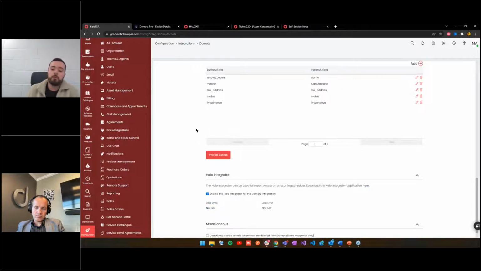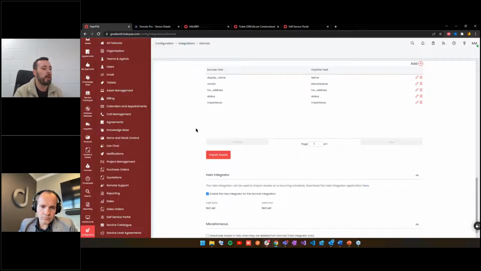So the real motivation that we see, and the fantastic use case that we here at Halo PSA think MSPs will be able to use with Domotz, is regarding the use of Domotz and an RMM. What Domotz will be able to do is scan your networks and retrieve a list of assets that can then be automatically imported into Halo PSA.